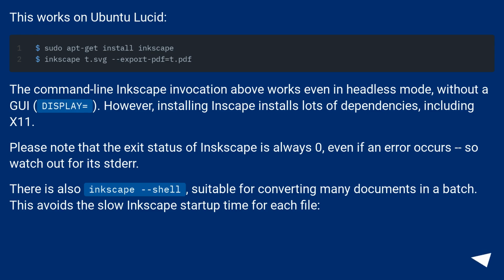The command line Inkscape invocation above works even in headless mode, without a GUI, DISPLAY equals empty. However, installing Inkscape installs lots of dependencies, including X11. Please note that the exit status of Inkscape is always 0, even if an error occurs, so watch out for that. There is also Inkscape shell, suitable for converting many documents in a batch. This avoids the slow Inkscape startup time for each file.